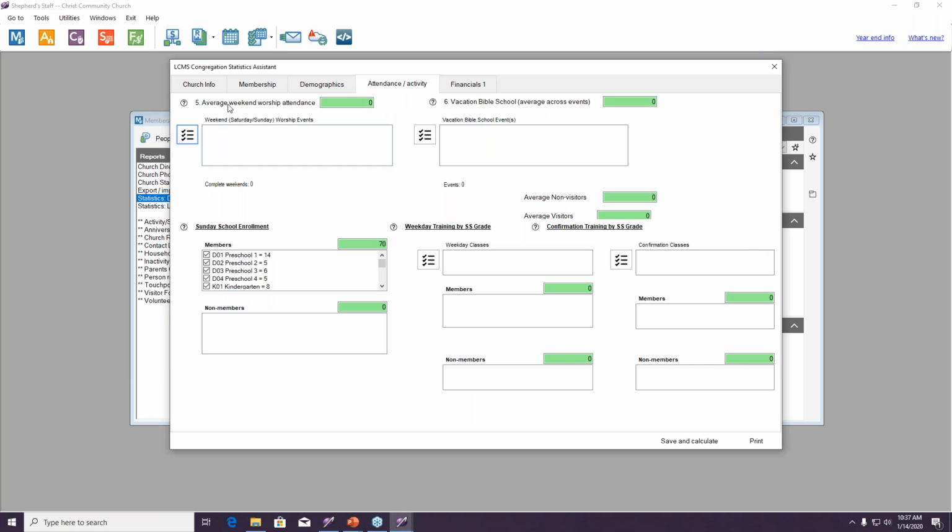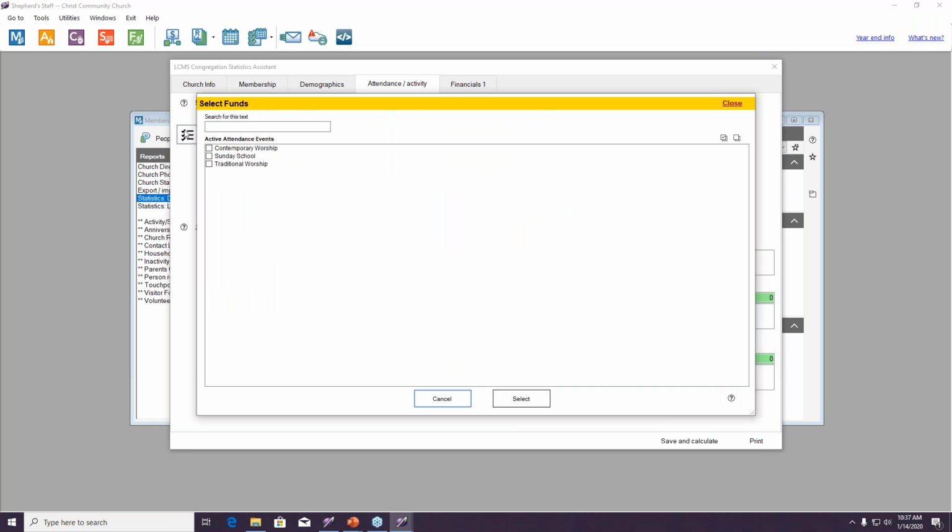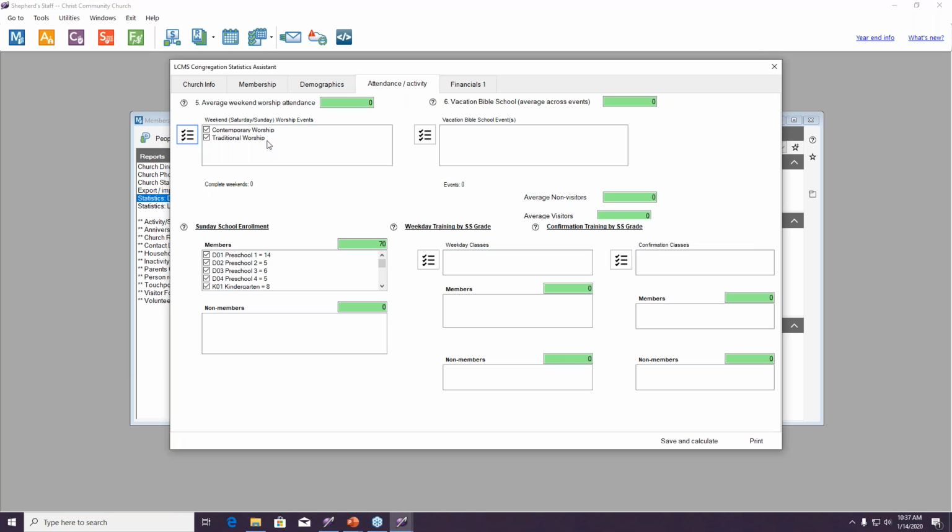So for example, this is trying to calculate your average weekend worship attendance. So you need to say what events in your attendance module are part of that. If we say contemporary worship and traditional worship are part of that, then that's going to count those events for the purposes of figuring out your average weekend worship attendance. So if I click Save and Calculate now, you can see it fills that figure in.